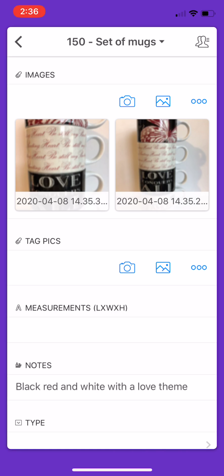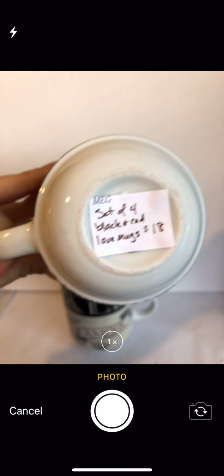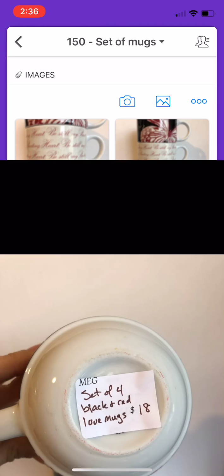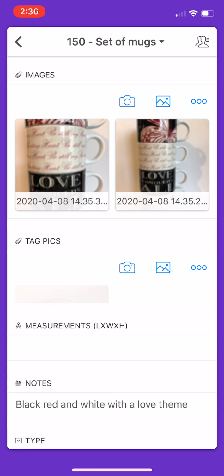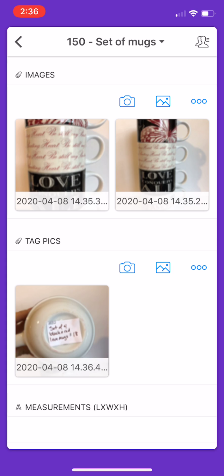Next, I'm going to add a photo of my tags. This is important to remember in case you get that phone call where somebody needs to know how much your item is listed for.